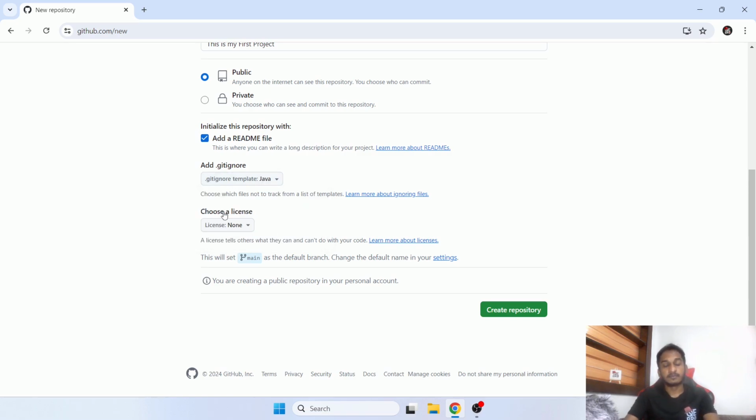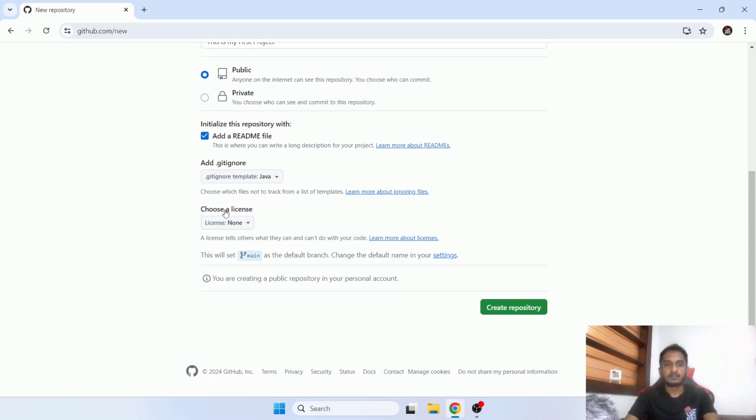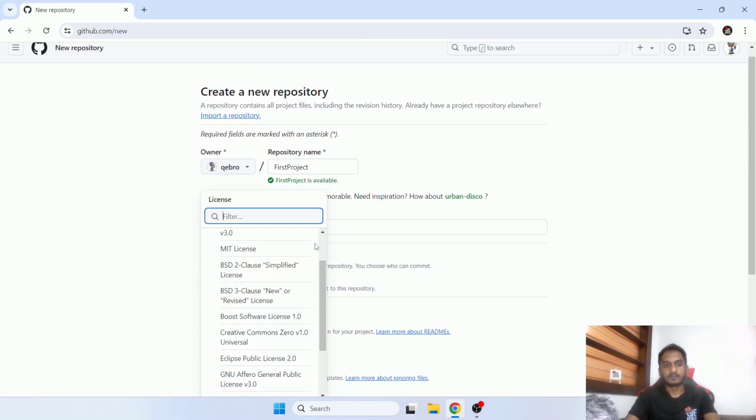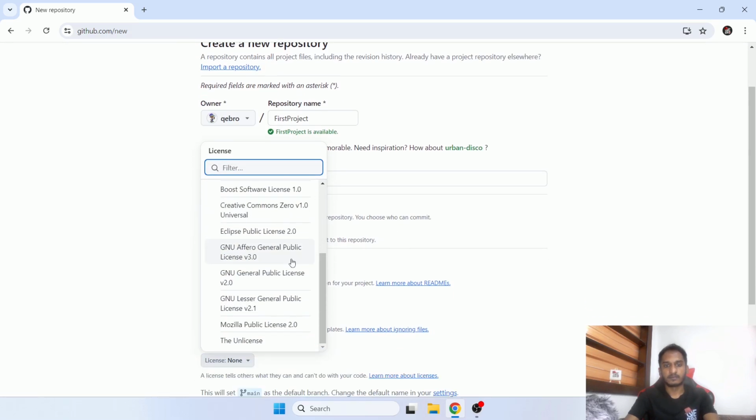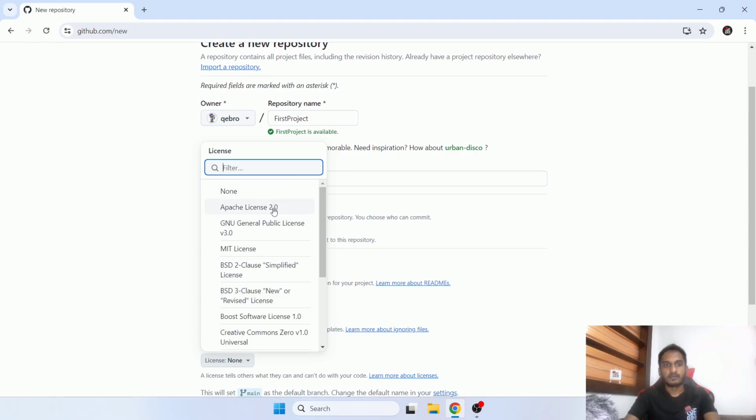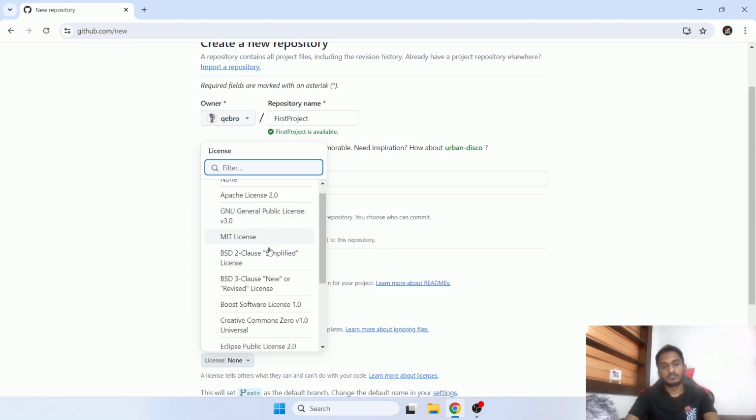And then the third option is to choose a license. The license will also be useful because since I made this a public repository, anyone else can use my code or download my repository and do anything with it. But if you think you need to restrict those things, then the best option is to add a license file. For the license also, you can see there are different options available: the Apache license 2.0, the GNU General Public License, the MIT license. Likewise, these are some commonly used licenses.